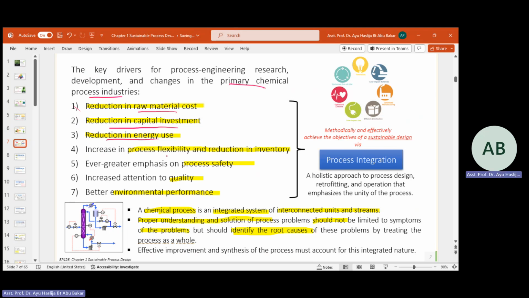Okay, increase in process flexibility and reduction in inventory. How flexible is your process? Let's say your reactor you design for HCl acid. Can you use another type of acid? If let's say HCl is not applicable, can you use sulfuric acid for your reactor? Will there be any effect on the reactor or on the whole process line or not? Okay.